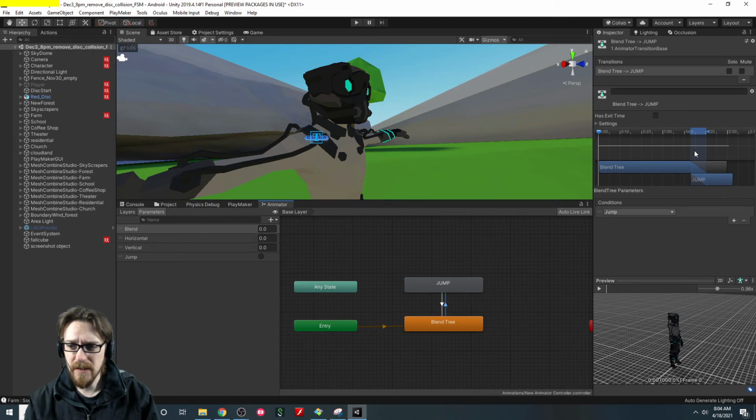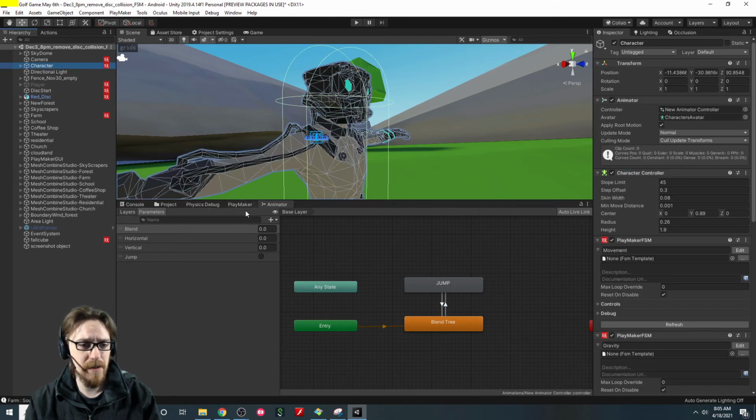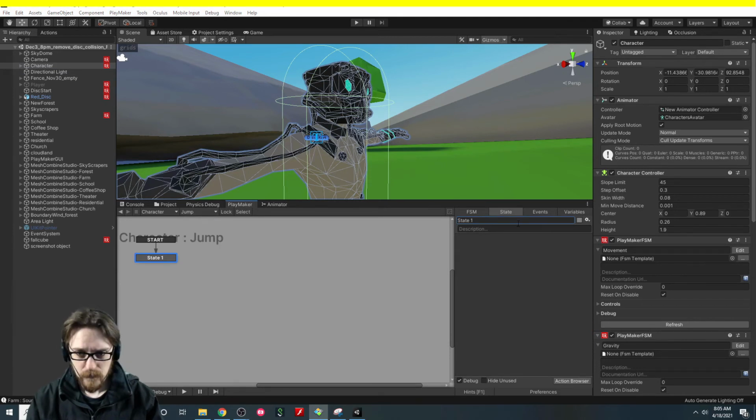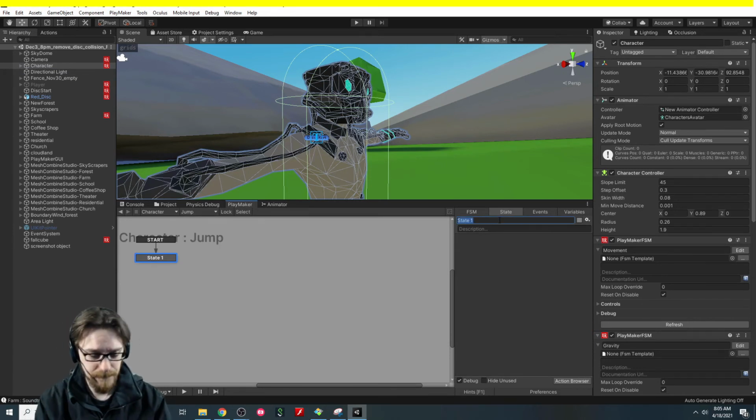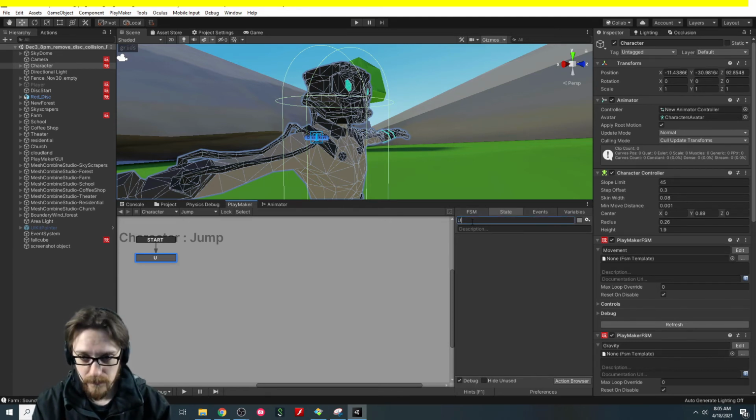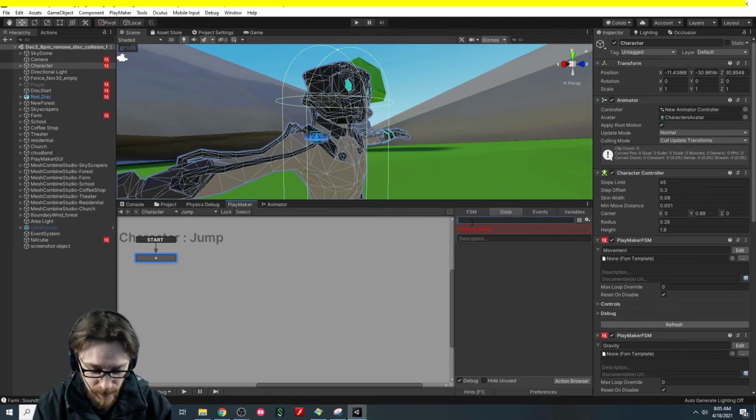And if I remember correctly, we're going to have to adjust some of these settings here because the jump's going to look a bit wonky. All right, but let's go back to our character and PlayMaker, and here's our jump. So we're just going to have this idle state. We're actually going to put something in here.